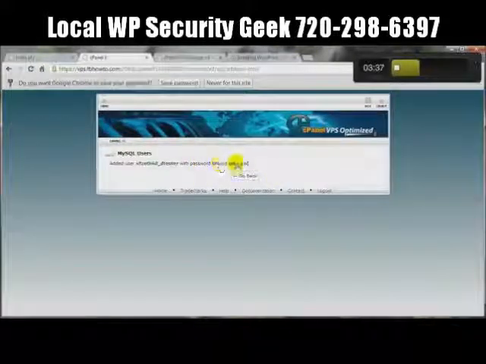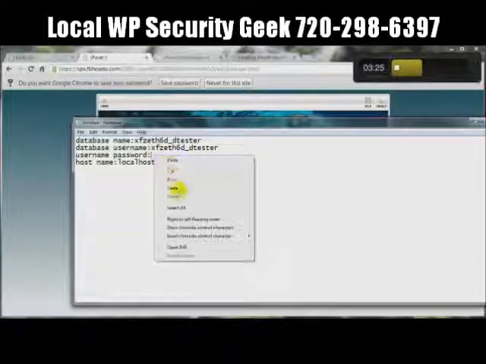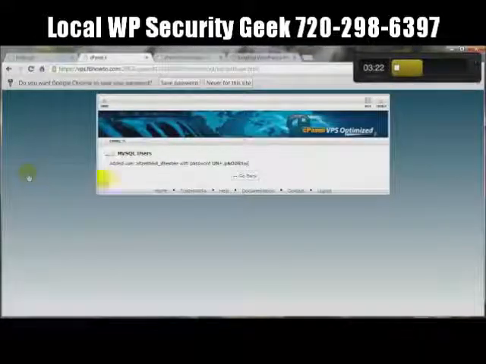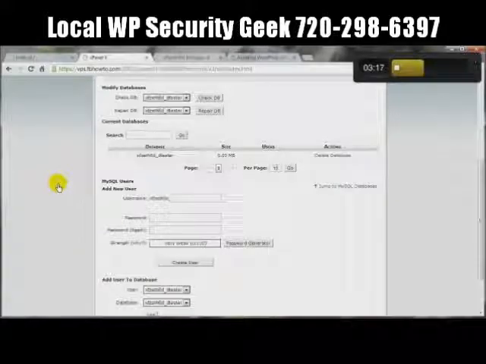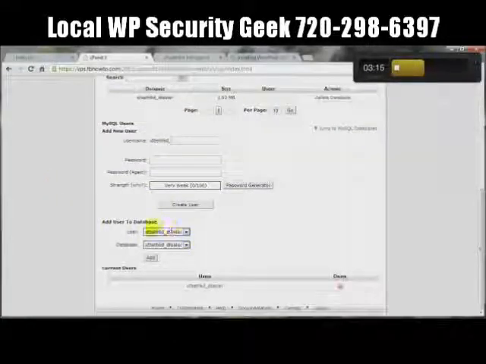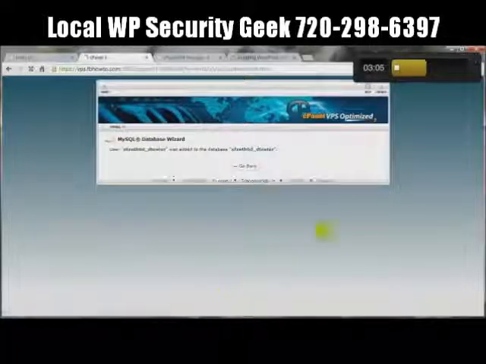and there we go. Now I want to copy this, but I don't want the period at the end there. That always throws me. Copy that for my password. Paste that there and go back. Now that we've got the username and the database name created, we now need to associate the two together. Make sure that they are both showing here, both the user and the database. Click on Add. Click on All Privileges, make changes, and we're set. Our database is ready to roll.